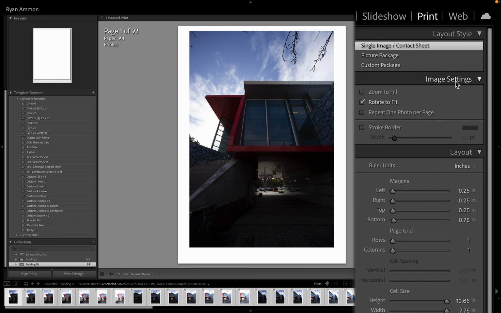Under Image Settings, make sure Zoom to Fill is left unchecked. This ensures the whole image shows without any cropping. Rotate to Fit can stay on. Leave Repeat one photo per page and Stroke Border off.